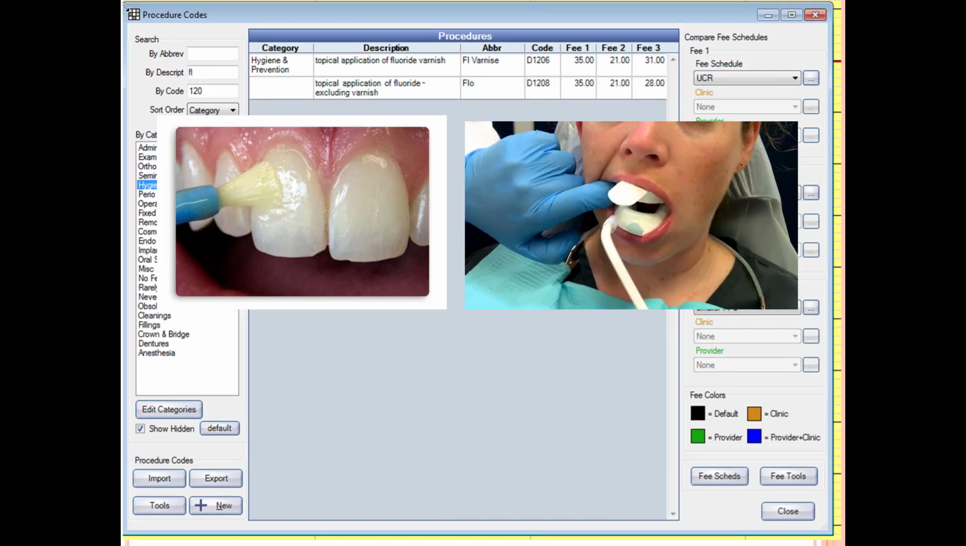What else we got? Now, speaking of prevention, let's talk about fluoride. So there's fluoride varnish, and then there's the other fluoride code, the 1208, which is typically the fluoride in the trays, although it says technically it's all other forms of fluoride. But usually that's what people use when they're doing the fluoride in the tray.